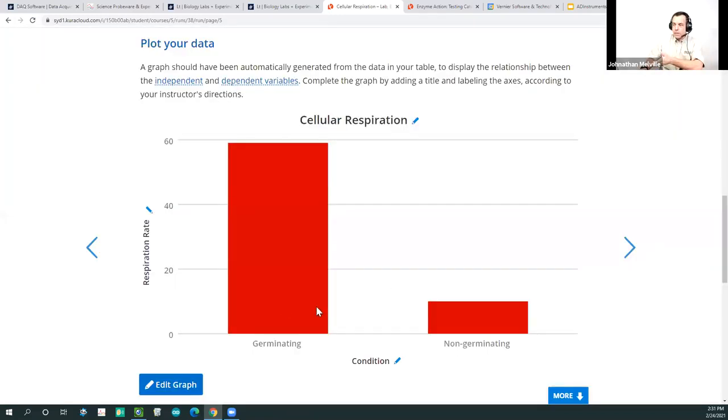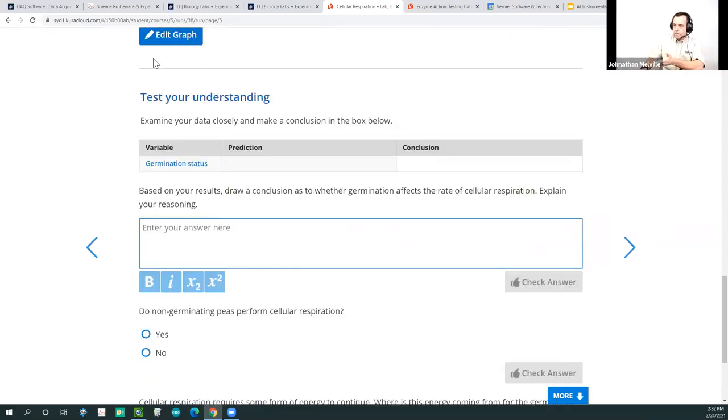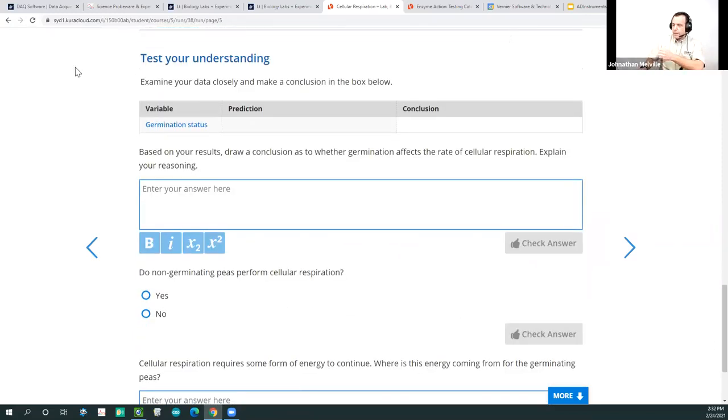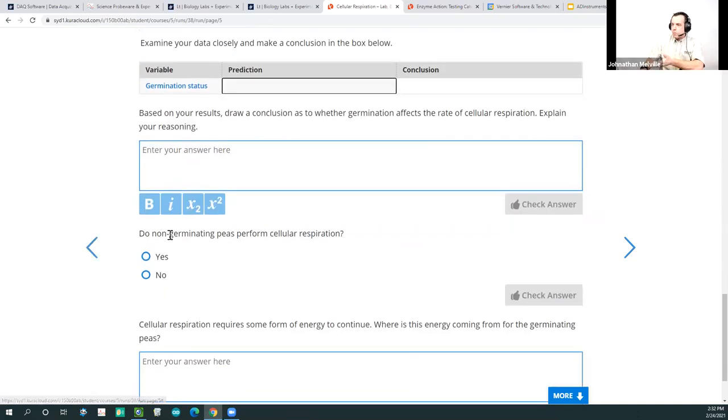Right, so in this case, I'm looking at germinating and non-germinating peas, and you can see there looks to be a very significant difference in the respiration rate. And then next, we come back and you test the understanding of the students. Did you understand what you did? What's your prediction? What's your conclusion? Based on your results, can you draw a conclusion? Do non-germinating peas perform cellular respiration? No, we don't have evidence for that.